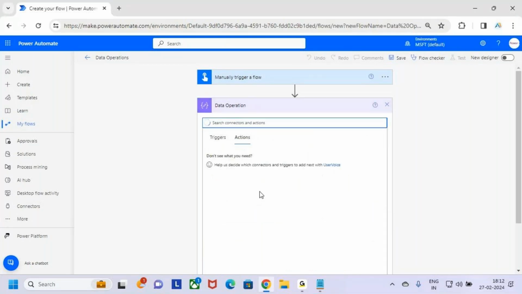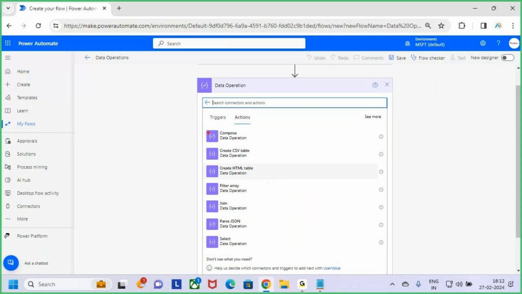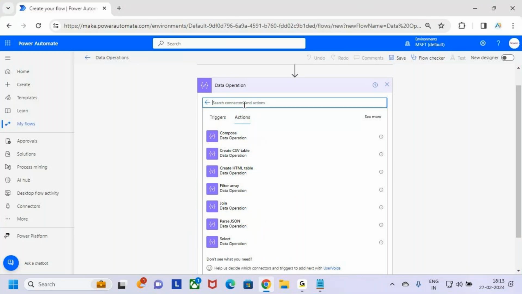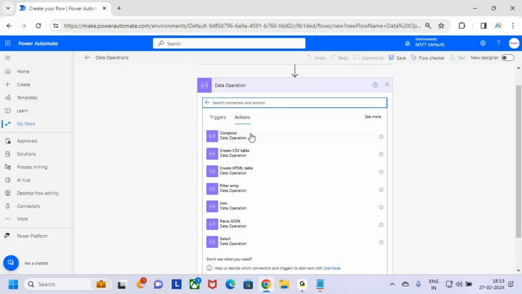Now see, it displays all the data operations here. These are the different types of data operations available. First one is compose. Next ones are create a CSV table, create an HTML table, array filter array, join, parse JSON, and select. These are the different types of data operations we have. What is the use of these data operations? These are used to manipulate the data in the flows. So the data operation I want to take is compose. Let me select the compose.